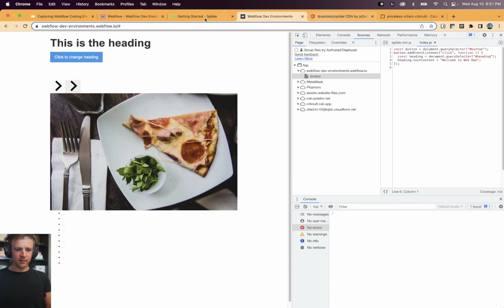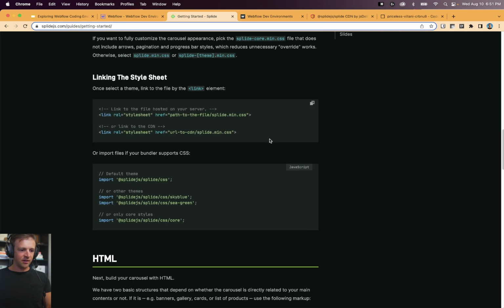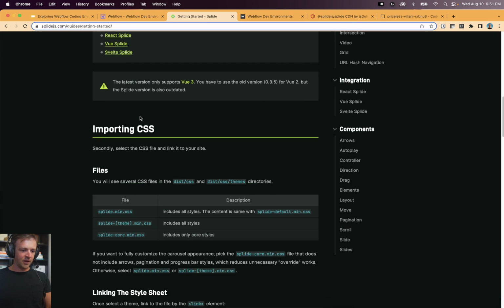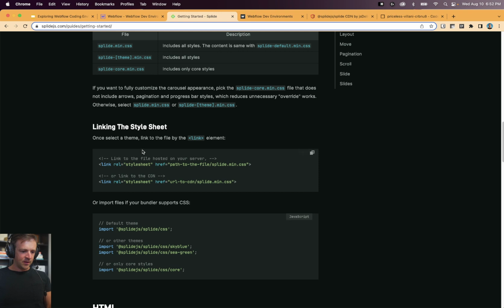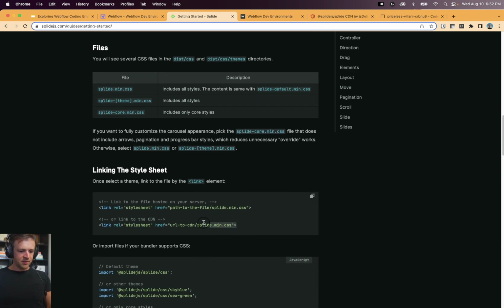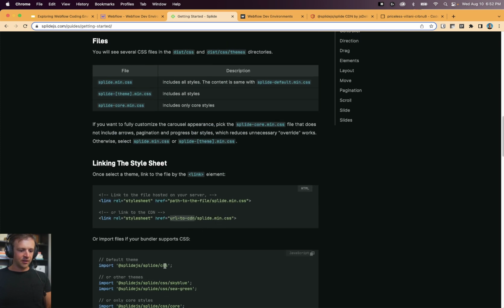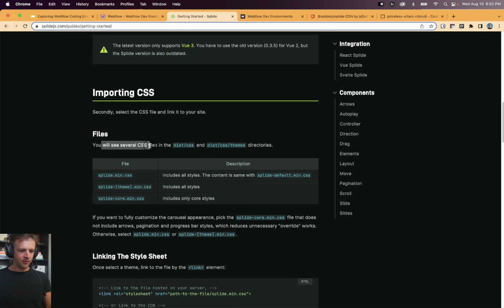What I'm going to do is I'm going to go back to the getting started, and you can tell the styles are off. Like we could style it all ourselves, but Splide has given us some CSS already that we can use. And we're going to use this style, but you can see these don't actually, so this is URL to CDN. So we need to get that URL to CDN, and we're going to want some CSS. And it says you'll see several CSS files in the dist/css and dist/css/themes directory.